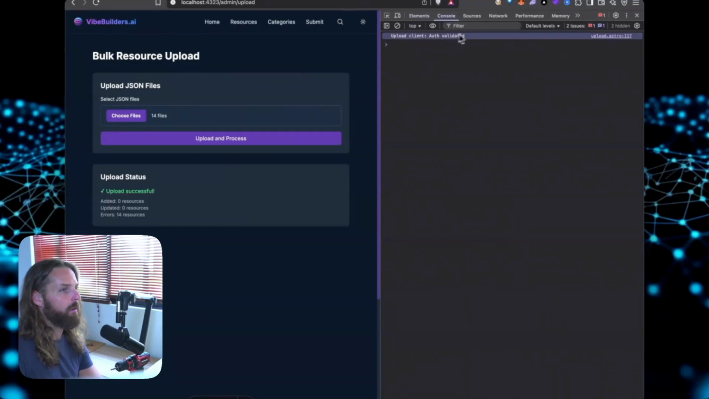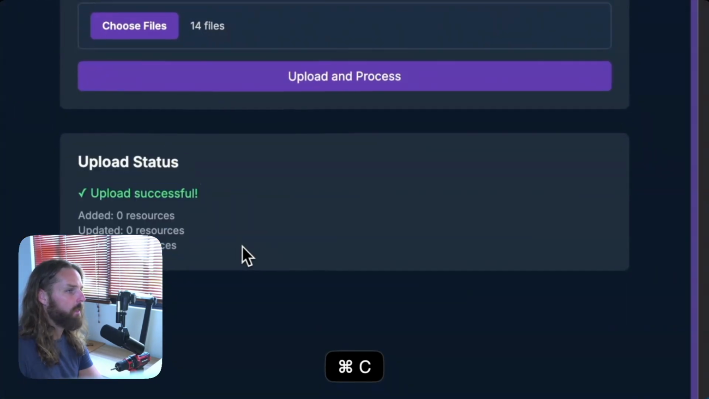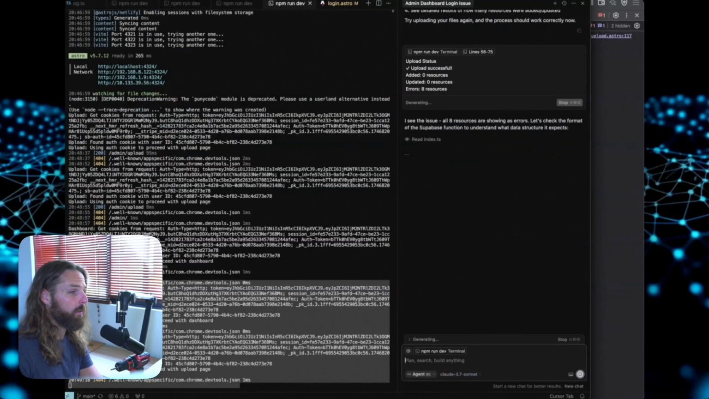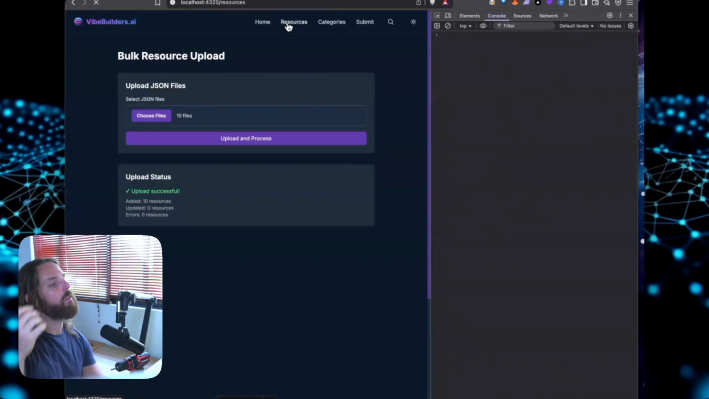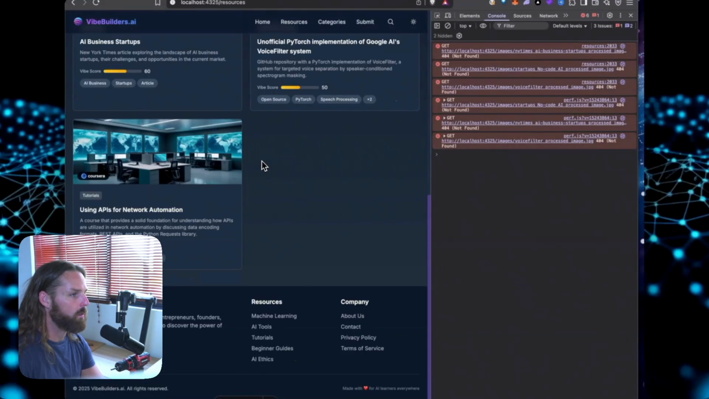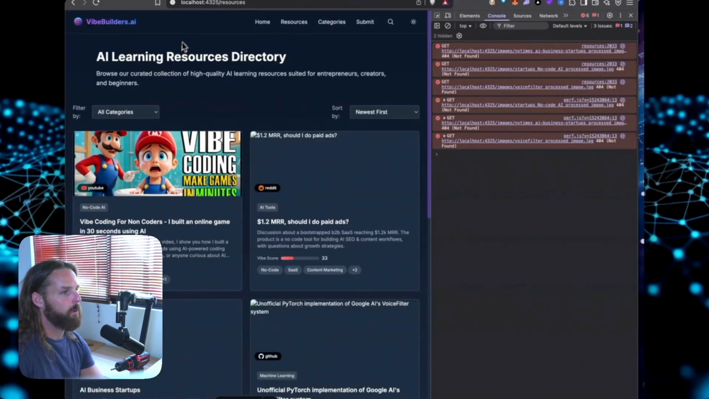So I'm back in there. I'm looking at the console. Nothing in there. That's because I'm pretty sure this isn't client-side rendered, so the browser console is not going to have as much going on. This time it worked. 10 resources worked. Great. So now I go in here.